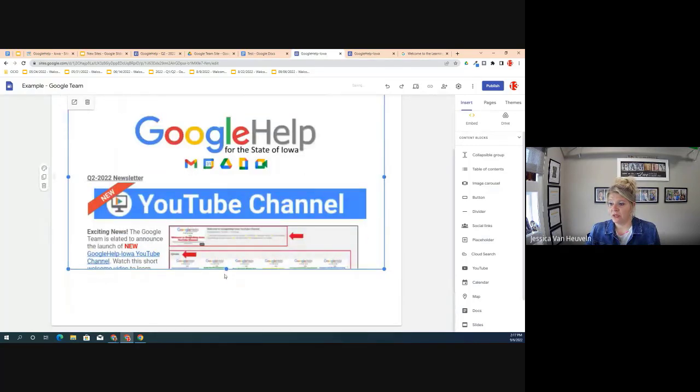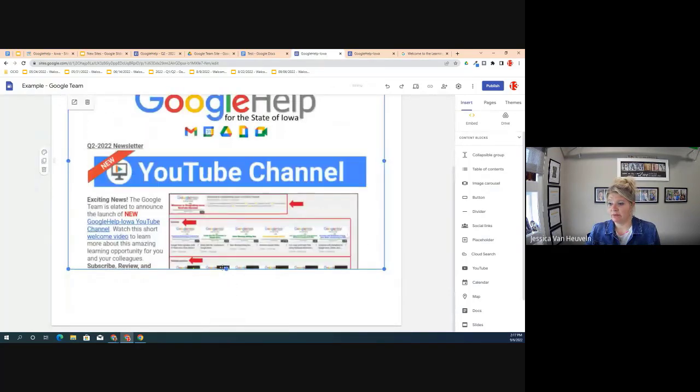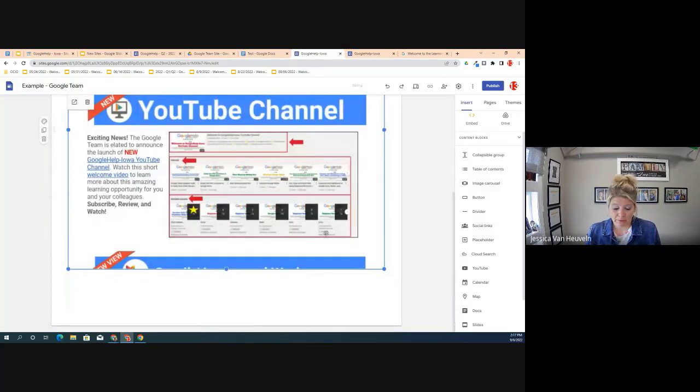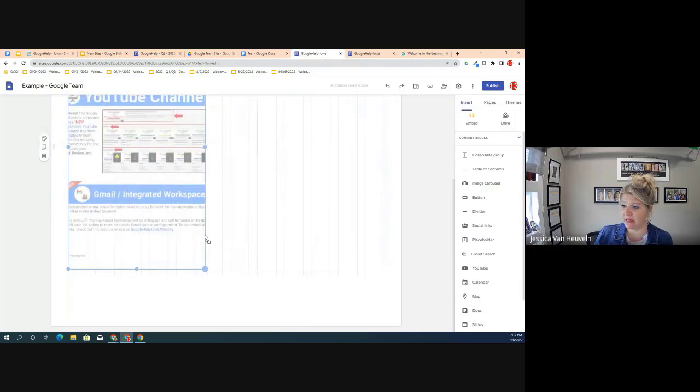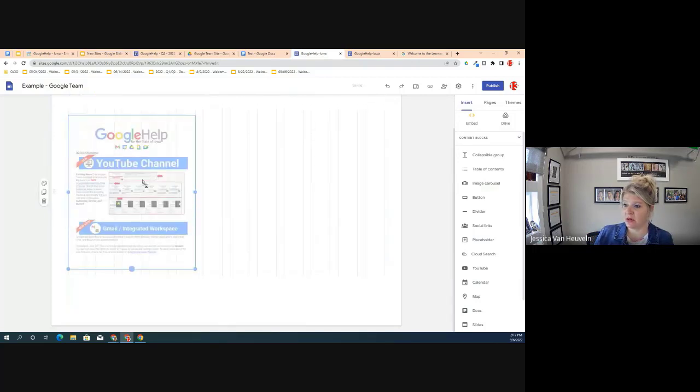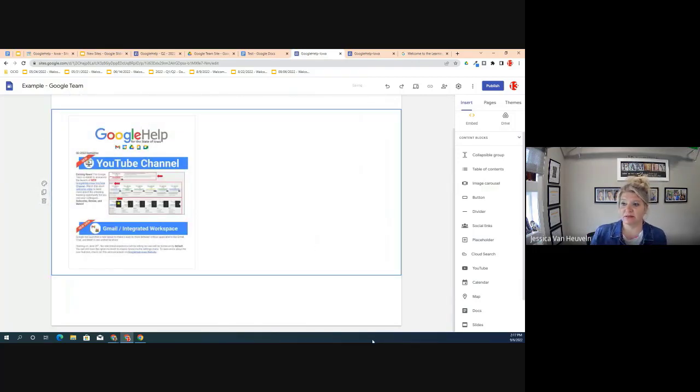Okay. And you can make it bigger or smaller, however you want. You can always make them smaller too. So don't think that you have to have them big. This is just an example. So you can adjust it to different sizes.